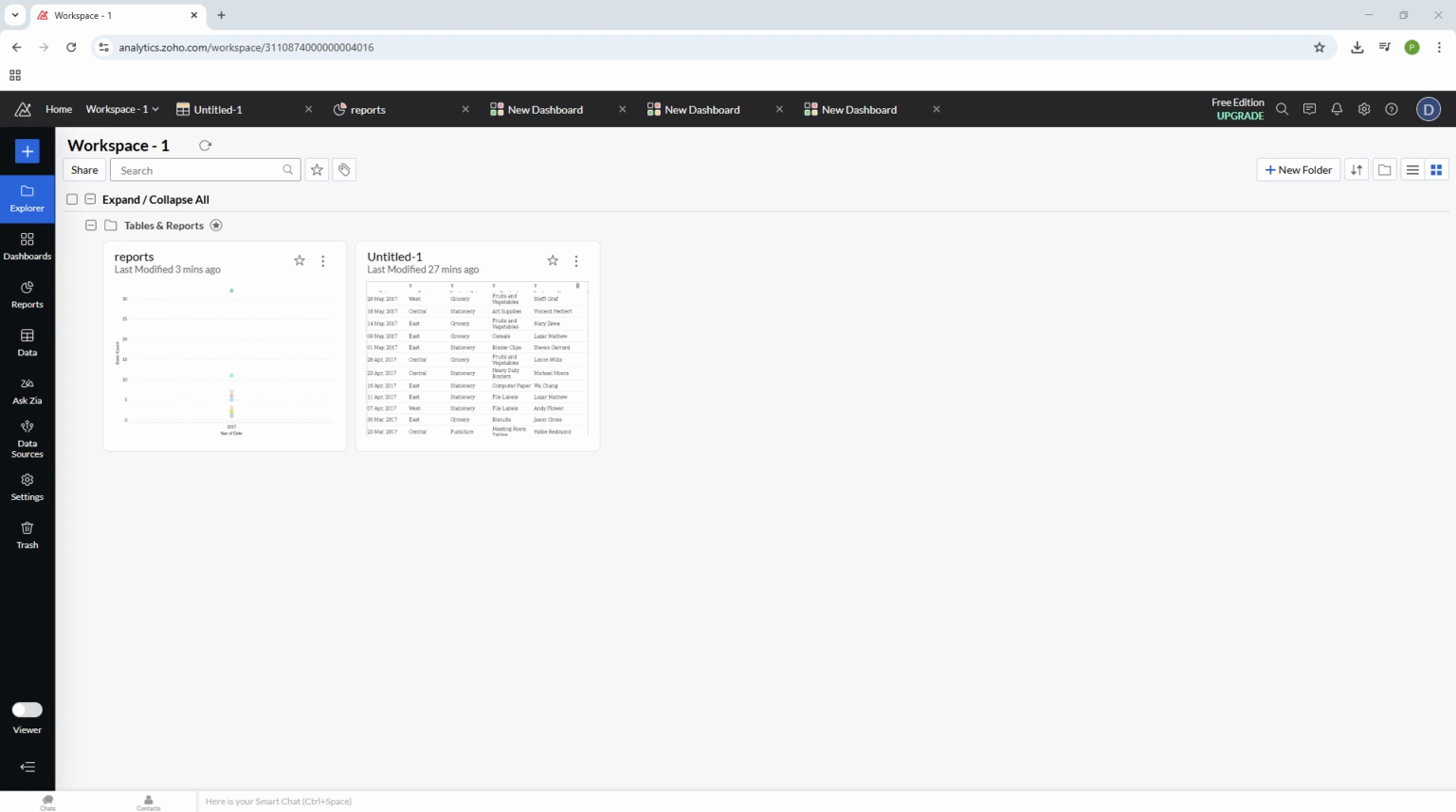First, you'll need to open your Zoho Analytics workspace. This is your hub for all things related to data analysis within the Zoho environment. Once you're in your workspace, take a moment to familiarize yourself with the layout if you haven't already. You'll notice various options on the interface designed to help you manage and analyze your data more efficiently.